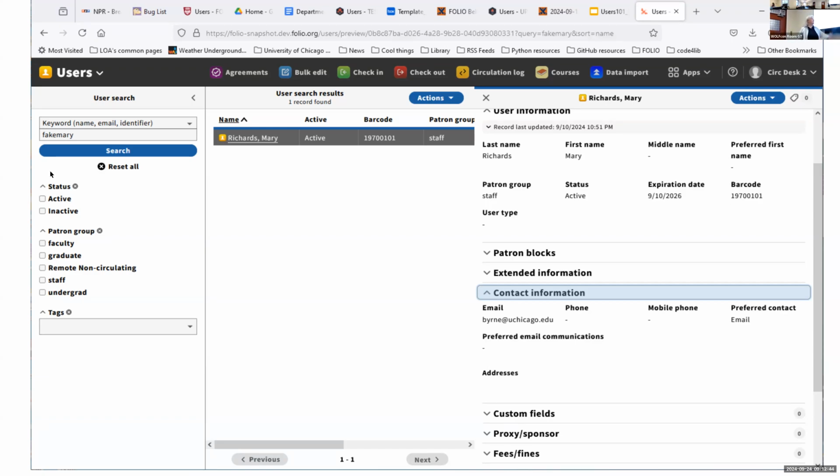If you have an official email address, like in our case a campus address, but you will respond more quickly to a more personal address, then you can set your preferred email communication and put your preferred email address in there. Let's go to custom fields.